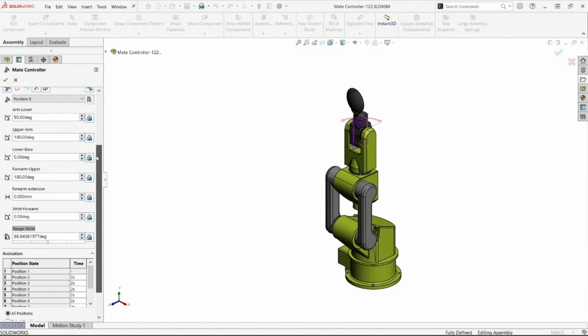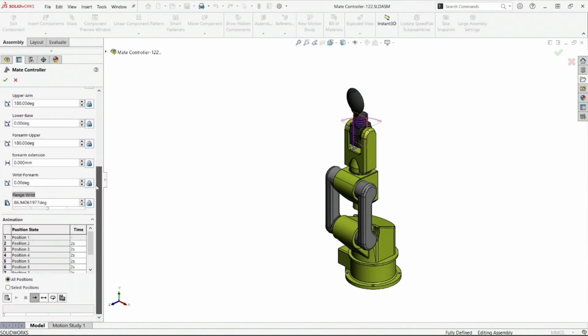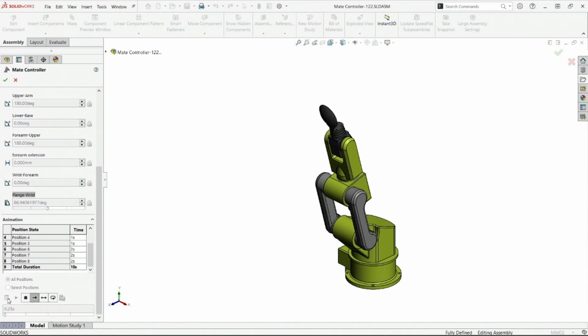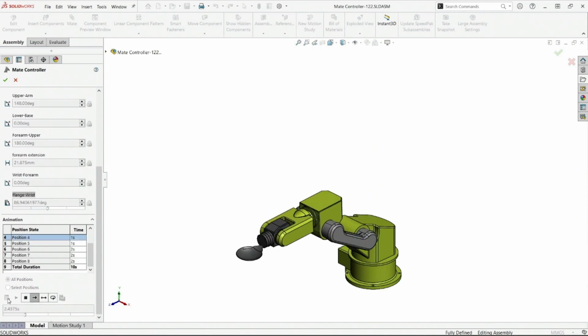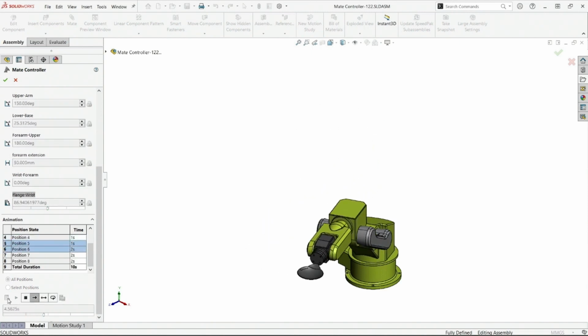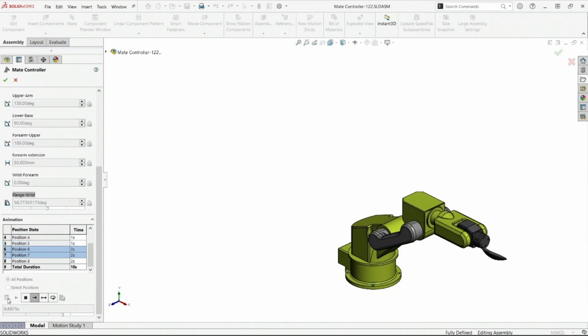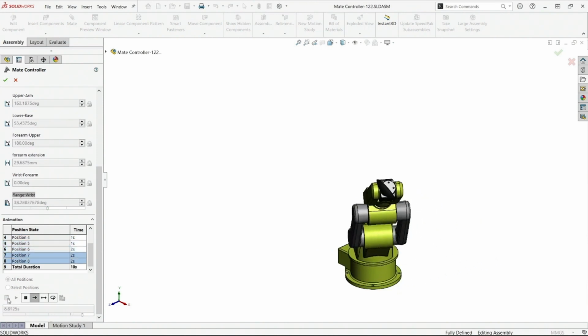All right, once we have all of our positions set up, we can come down into the animations section. You can see it has all our positions there, and the time it's going to take to go from position to position. We can update those as needed if you want to change those times. And then from there, you can calculate that animation. It'll go through the different steps, position by position, with the times that we have defined.